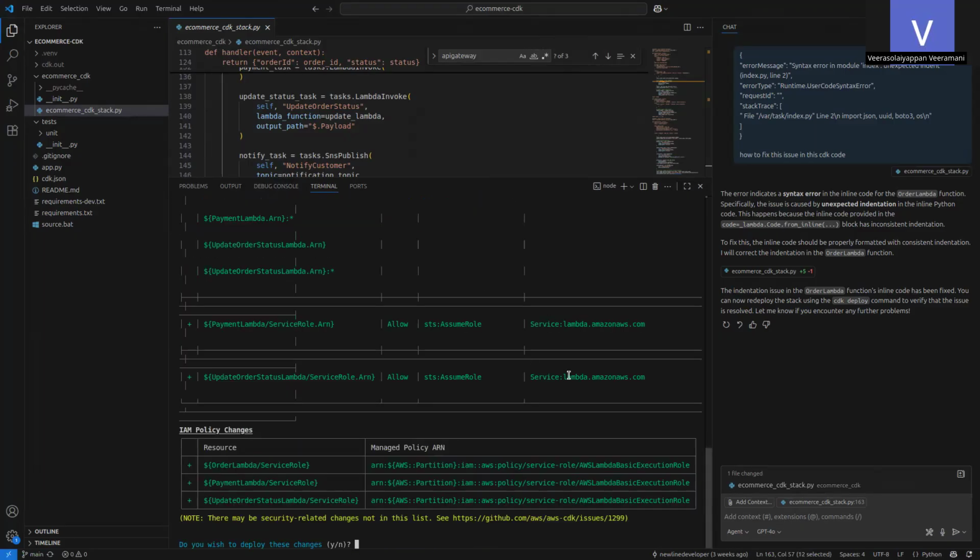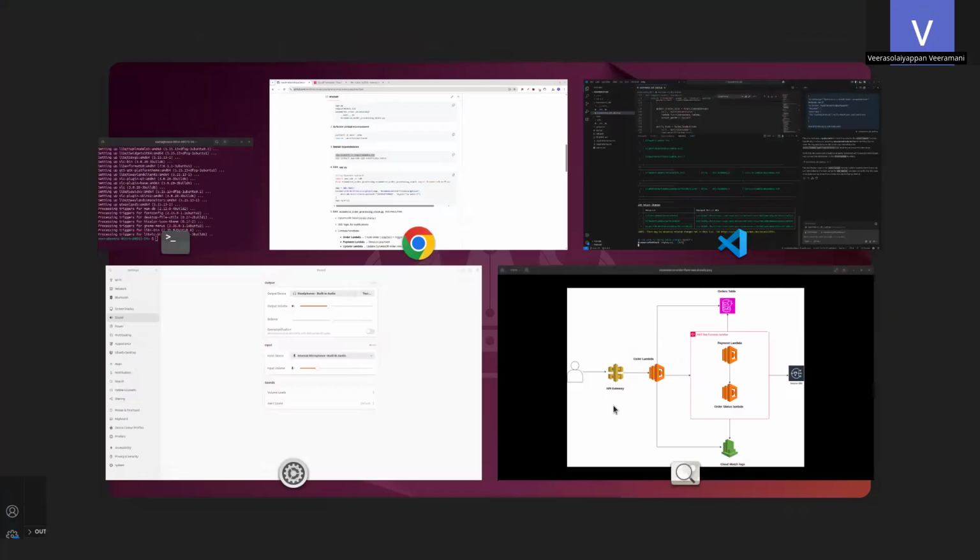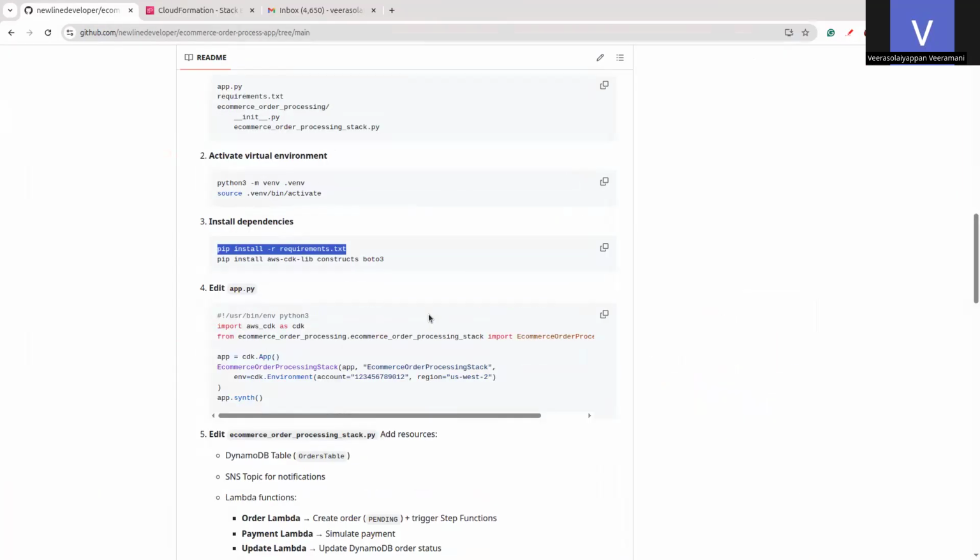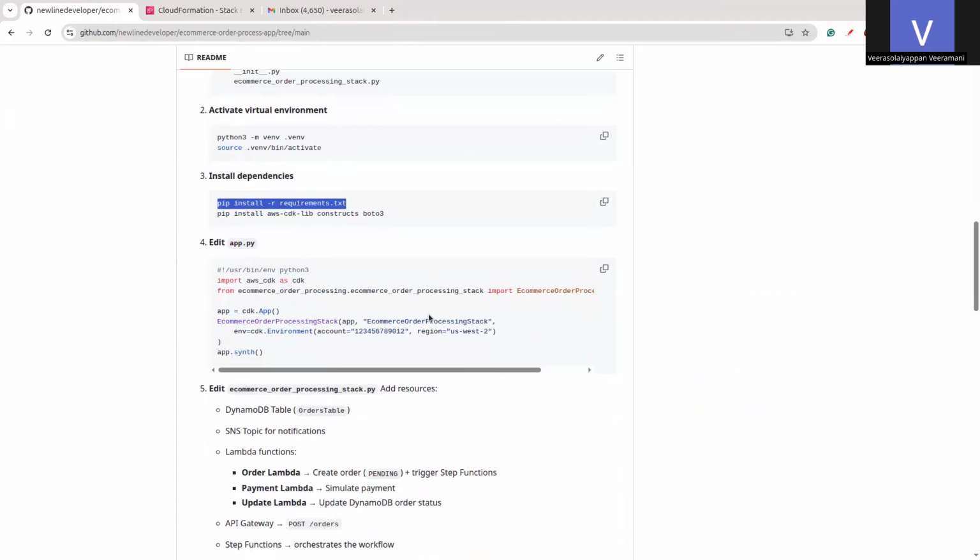Okay, it's installed. What are the resources going to deploy? So now giving the permissions. It might take some time. So now let's go back to the documentation.